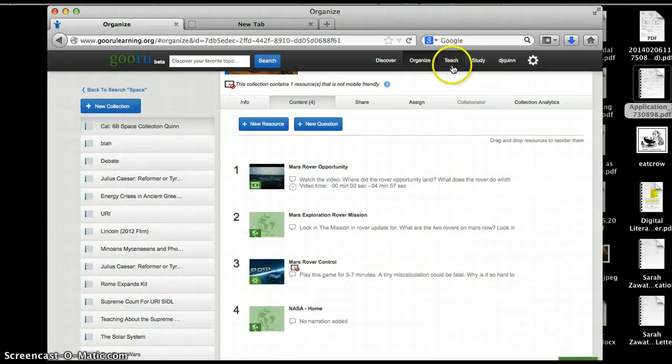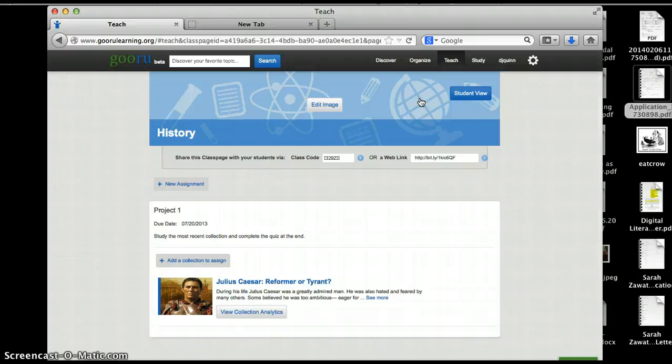Now, once you're done, what you're going to want to do is go to the teach function. And I just made a mock-up one where you'd add a new class, and I put West Kingston grade 13. But let's go to the history one that I created last year. As you can see, there's one assignment already in there. To add a new assignment or a new collection, I just click on the new assignment, put it in here.